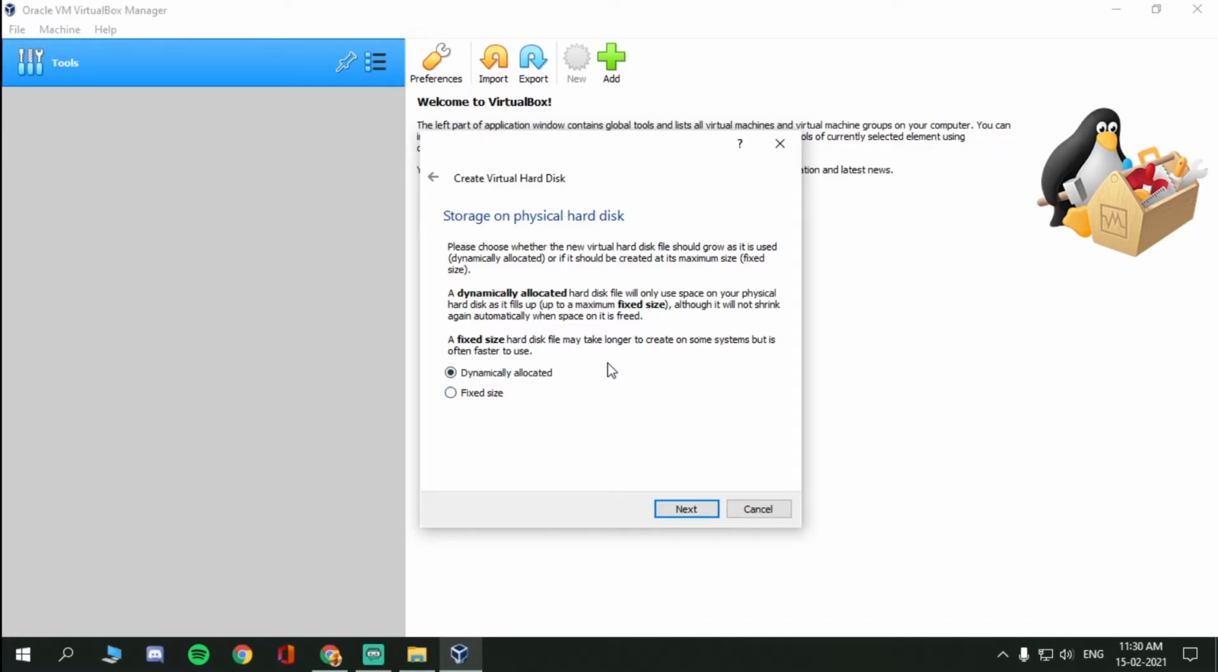So what do we mean by this is, the more and more you use your virtual machine, the more and more data it creates, accordingly it will allocate the space. So right now if you say I want a hard disk of 10 GB, it will not allocate 10 GB, but the more you use it, in that way it will start filling up those 10 GB.